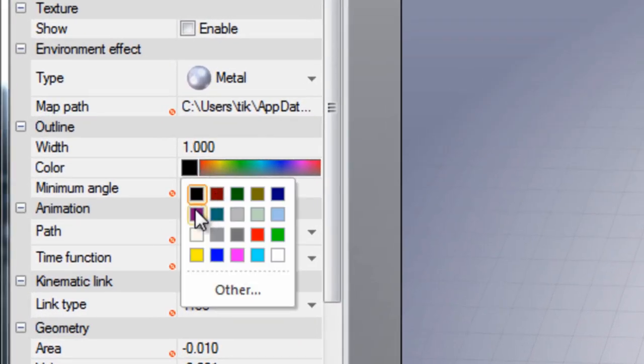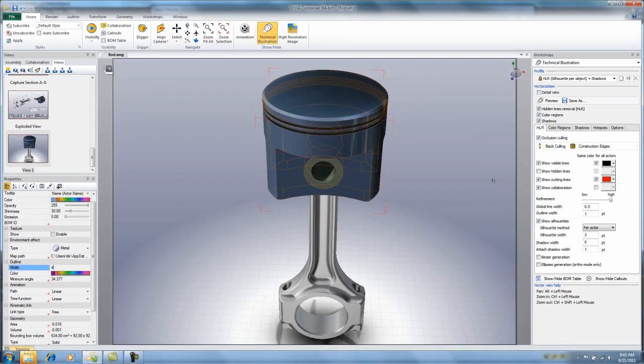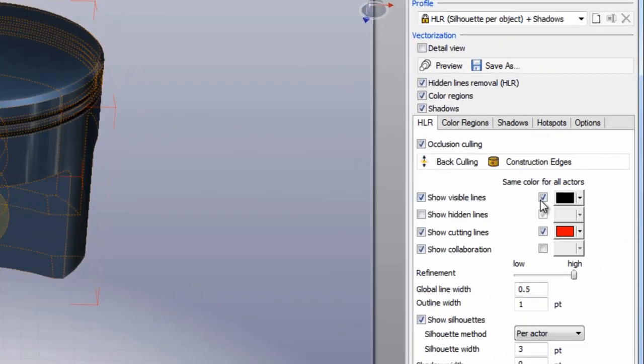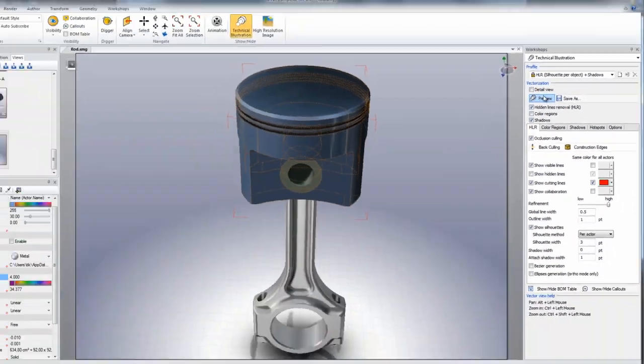So let's say we make this purple, and we'll kick this weight up a little bit, maybe 4 points. And then over in the technical illustration module, I want to uncheck same color for all actors. I'm going to also turn off color regions and do another preview.